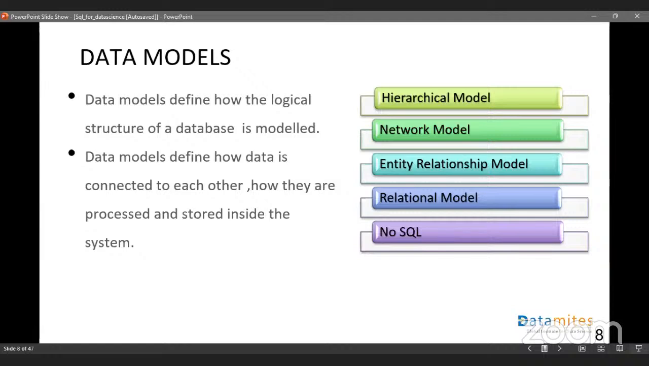Okay. And the final one is a relational model, and there is also NoSQL. So first I'll speak about a NoSQL model. NoSQL model is basically used for unstructured data. Let's take an example. Yeah, I'll come back to NoSQL after I finish the relational model so that you'll understand it in a better way. Okay, so these are the different data models.